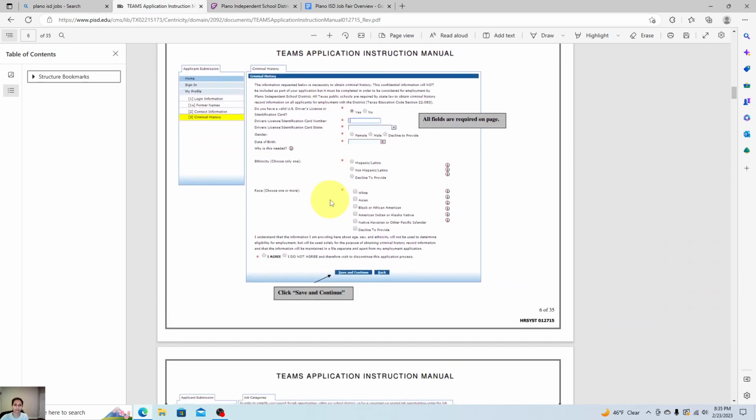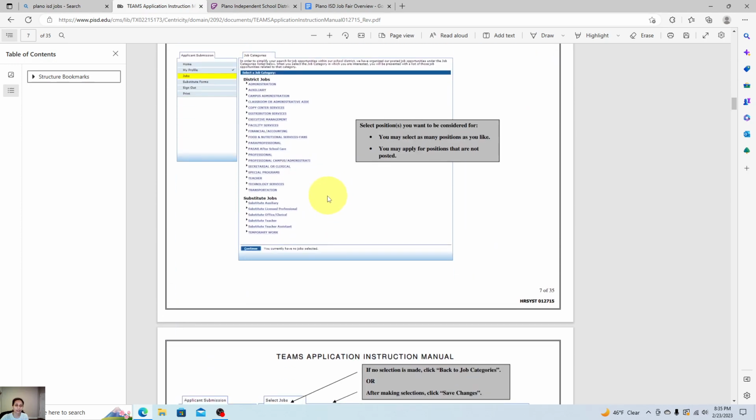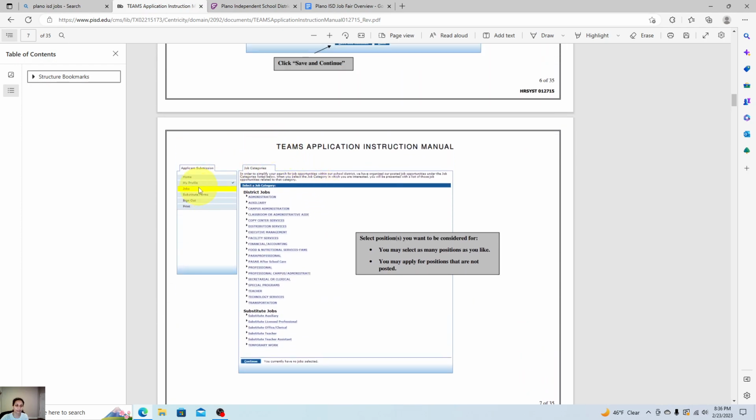These are all the personal information. I'll take you to the jobs page. Once you go to the jobs page, all these are the available jobs in the district. So administration, auxiliary, campus administration, all these things. You can choose as many job titles as you want. So faculty services, financial, paraprofessional. If you are going to apply for paraprofessional, click on paraprofessional, and professional is teaching and other stuff.